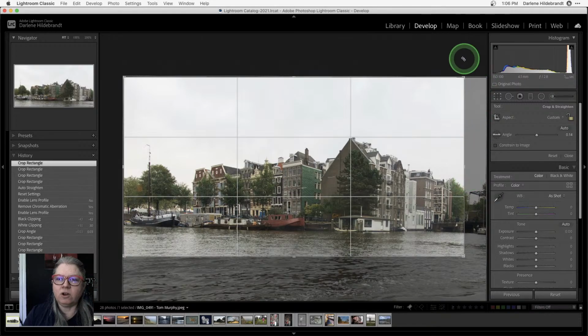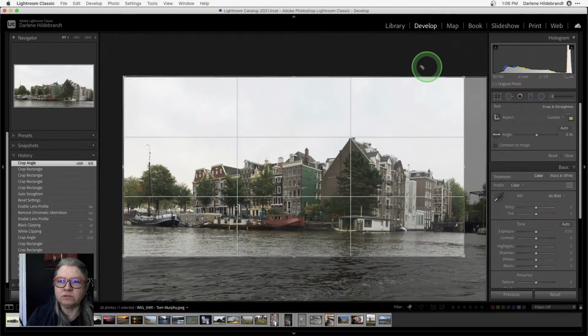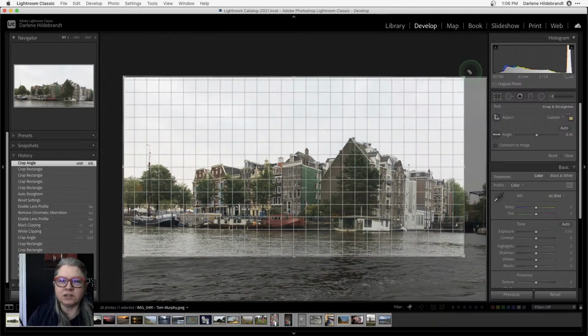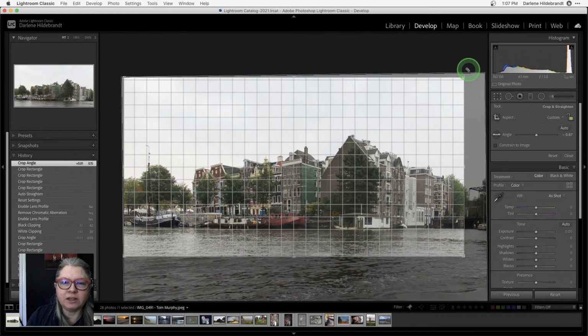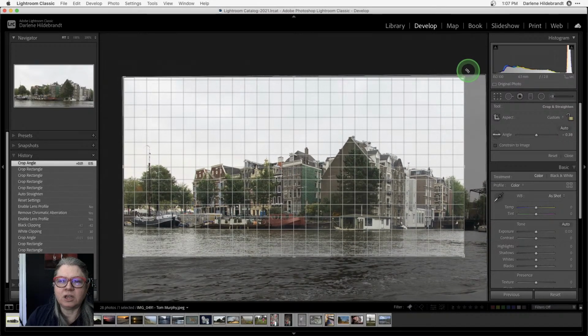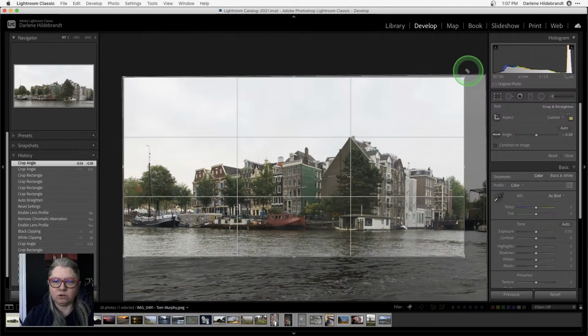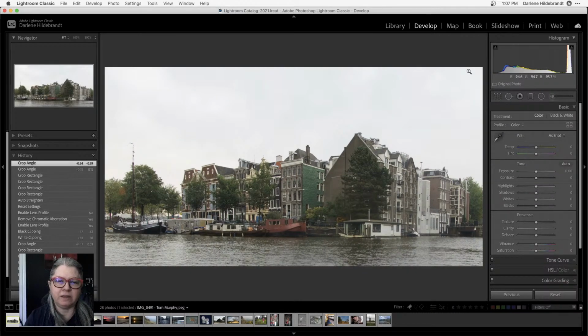Now, when you're in the crop tool in Lightroom, if you just put your mouse over the corner, you'll see these little two arrows, and then you can rotate as well. Okay, so if I didn't quite get it straight, I can rotate it a bit more. But I'm going to do one more thing, and I'll show you that in a different tool. So then just hit Enter to apply that crop.